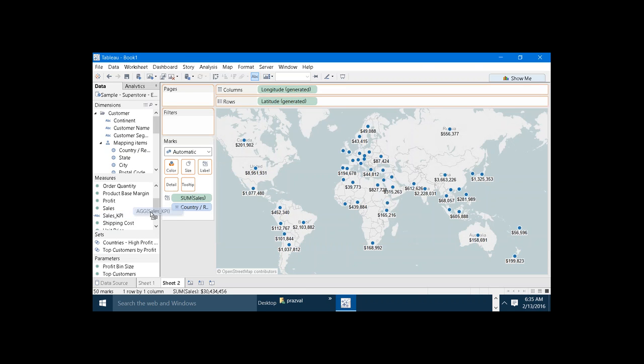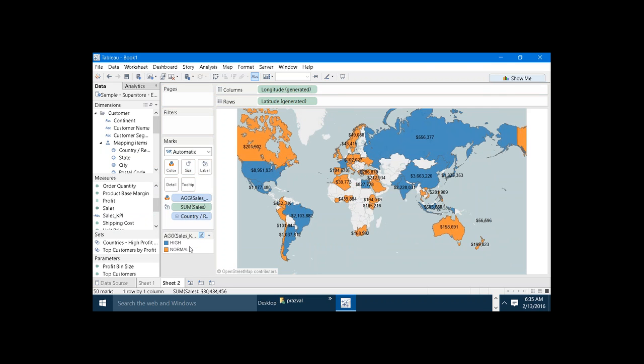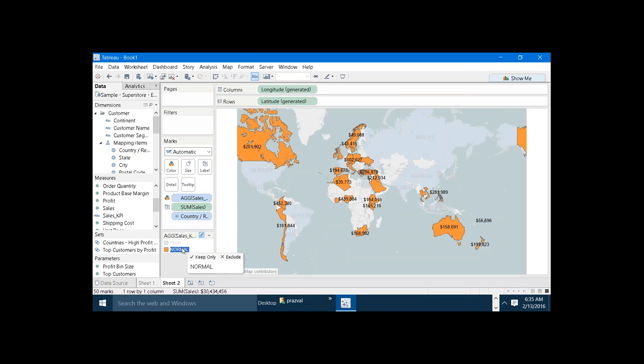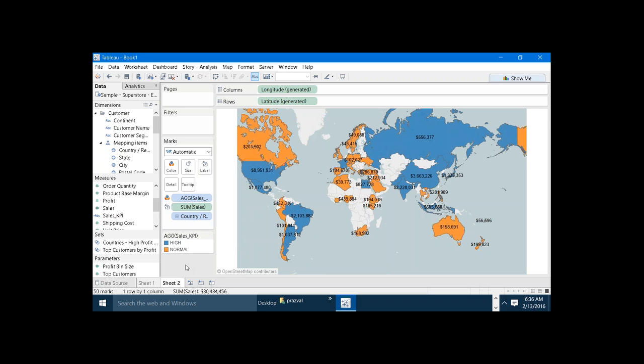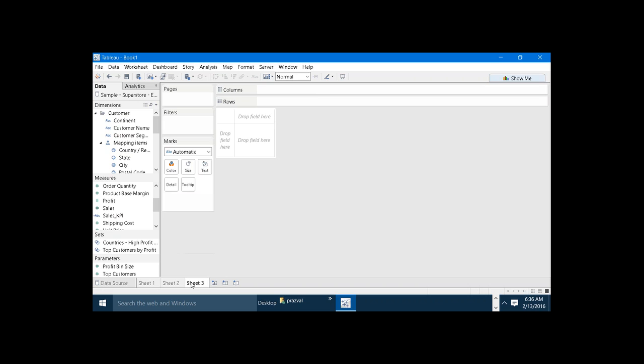So drag the sales KPI and drop it into color. So it is showing the high countries, whose sales is more than 5 lakhs, and normal countries whose sales is less than 5 lakhs. Okay, so in this way we can evaluate the countries list. So let me take one more task.